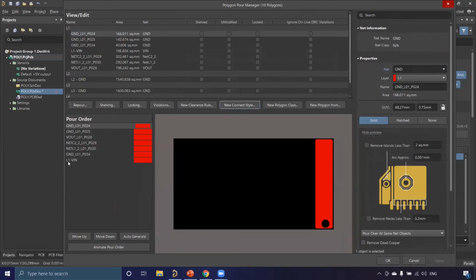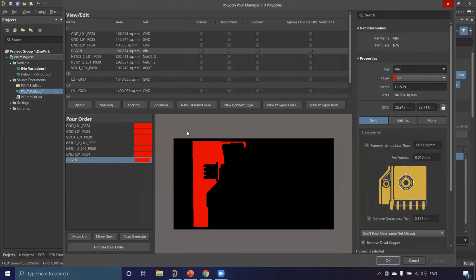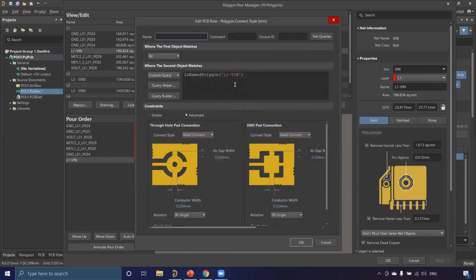I need to select this. Okay, I need to select and then do. So V internal for this only I'm doing it. So connect new style. Now you see L1 V in here. Give the name as new. Then you can see below the constraint.